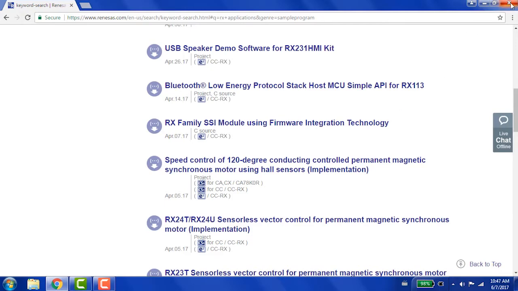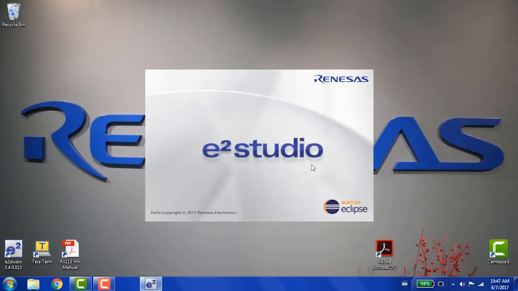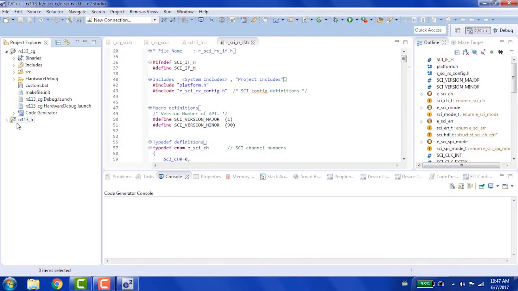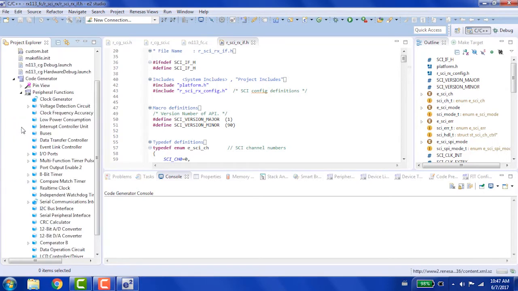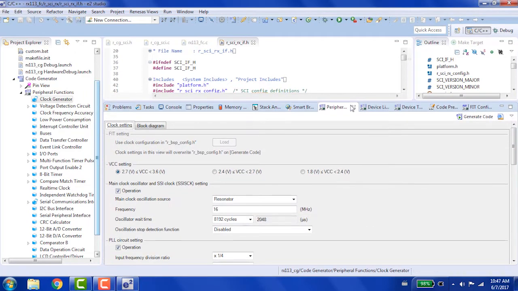So, what are our alternatives? Well, let us begin with the RX Code Generator. I have already created a project using this for the RX113 and for the SCI UART interface. In a Code Generator project, you will see a folder called Code Generator, and in here is the Peripheral Functions folder that lists all the peripherals available to the MCU. For example, if we wanted to configure the clock generator, we would click on that, and a dialog would open up that gives you radio buttons and combo boxes for everything that you need to configure.